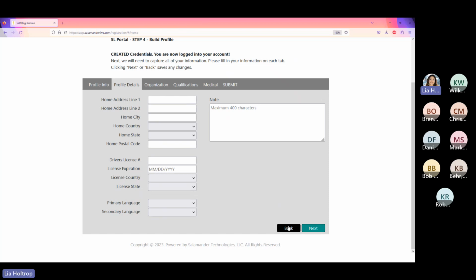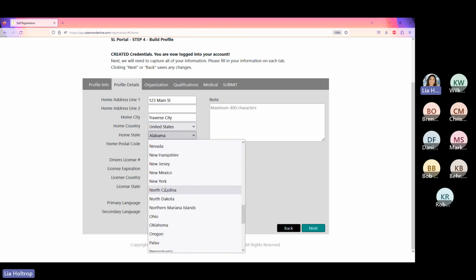So here you'll see that now we have a back button. We can go back and forth now because there's no required information on here. So again, if you require people to put in an address and driver's license information, language, and notes, feel free to do so. So again, they could just fill this out. Okay, city, just fill in a couple pieces of information here. Country, state.